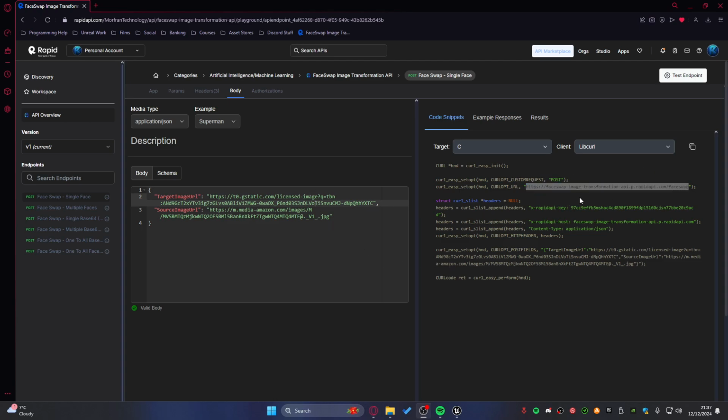By the way, a link to this website and to this specific API will be in the description below. So if you would like to give it a go and check it out yourself, everything's down in the description. I am now going to head back into Unreal and we're going to get started on the actual code itself.